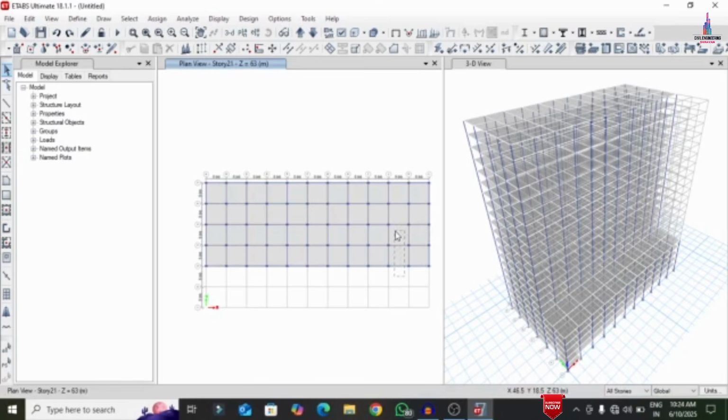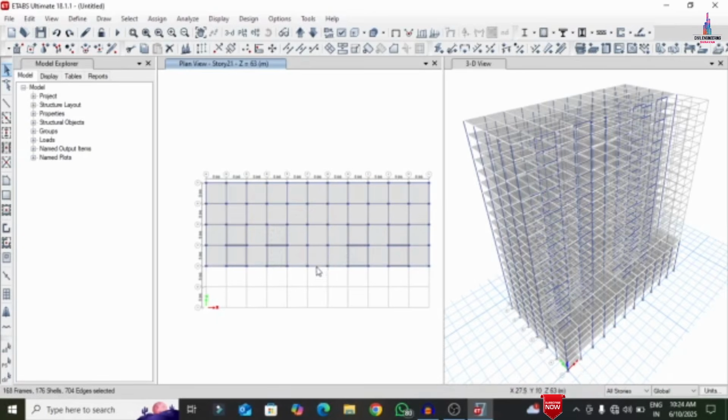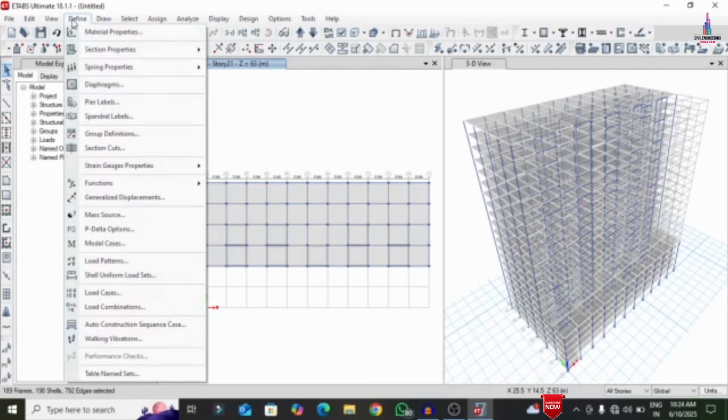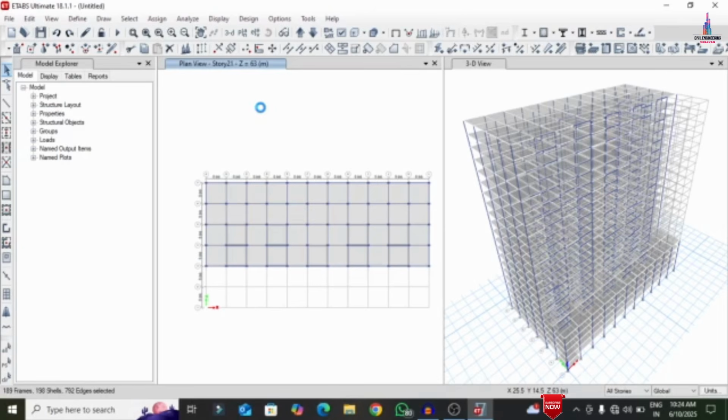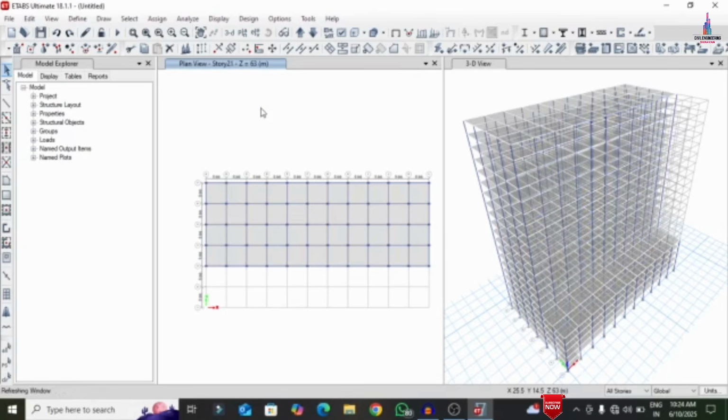So we will select all unnecessary beams and columns which are present here. Again we will select unnecessary beams and columns which are present here. Again we will select unnecessary beams and columns. So again we will select unnecessary beams and columns here. So go to the edit option, click on delete option so that it will delete the properties which are present at that particular portion for all stories.